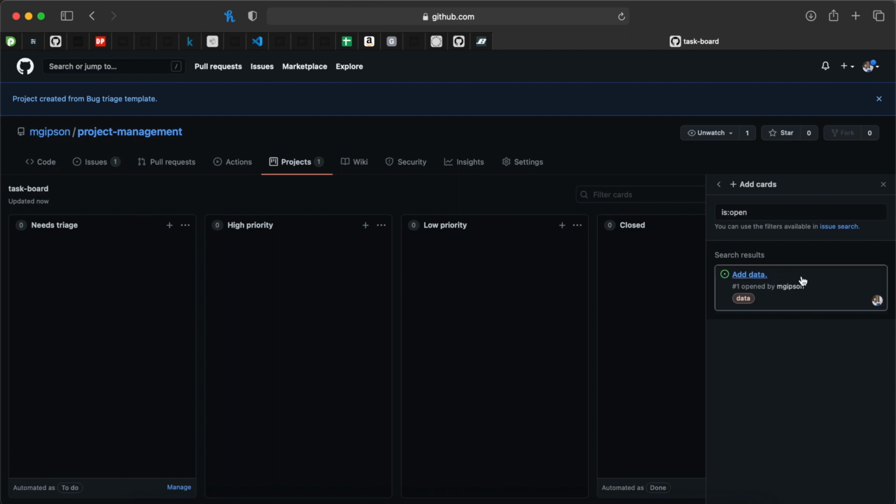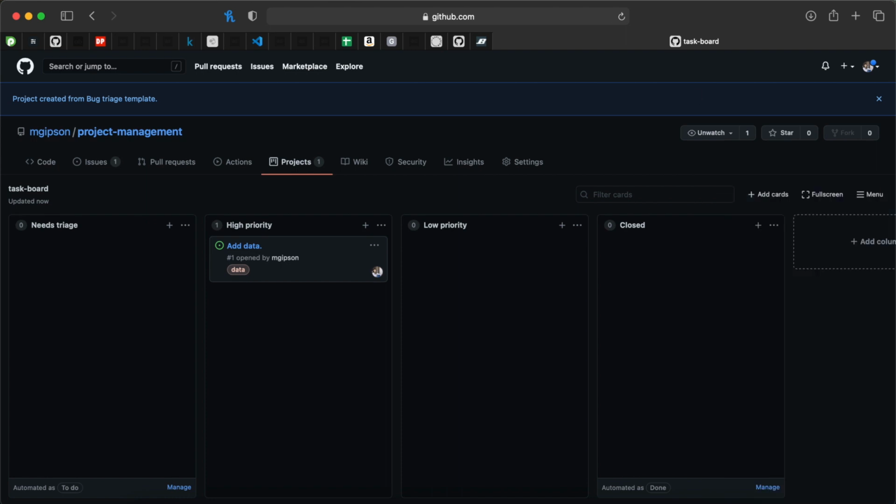So over here, you can see that the add data card that I had just created is waiting to be assigned. So I would maybe say that's high priority because in order to do anything for this project, we need our data in there first. So that's assigned to the high priority column. So do what you will with that.